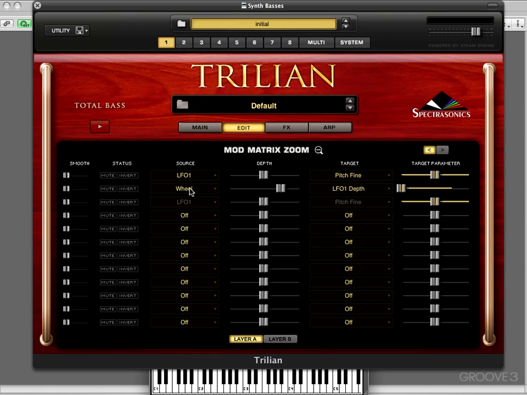Now, we have LFO1 controlling pitch fine, and we have the modulation wheel controlling the LFO1 depth. So that's what we call secondary modulation. So when I move the pitch wheel, it's controlling the depth of the LFO, which is then controlling the pitch fine parameter. And as I move my wheel, you'll see the momentary dot move.